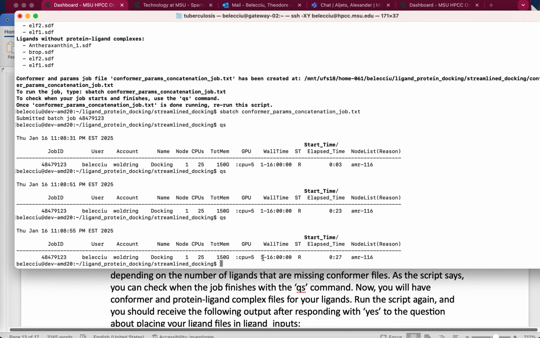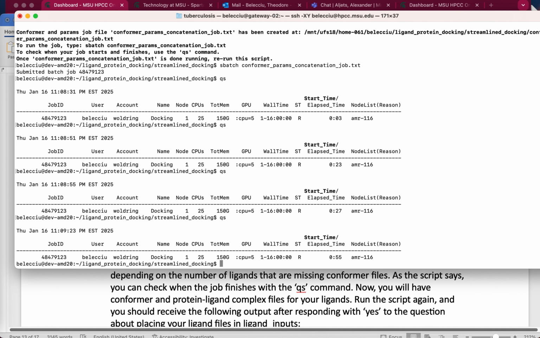And what you do when this job stops running, you simply type Python Rosetta docking part 1.py again to run it again, and the script will know that now you have the files because it will check the directories where the complexes and the conformers are supposed to be, and it's going to see that indeed they are there now. So it's not going to let you go on without having these files.